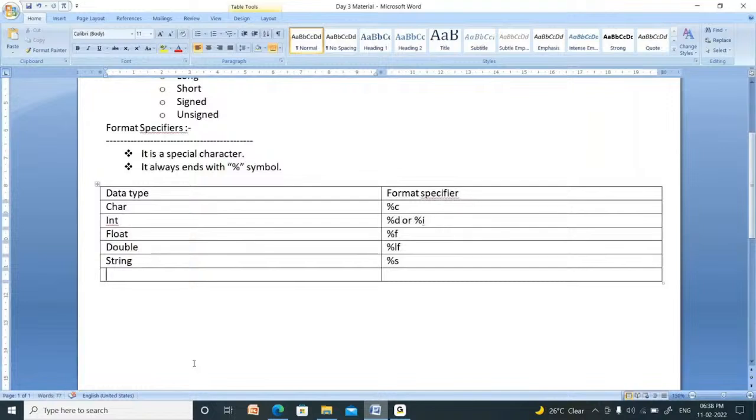Just now I explained long integer. For long integer you have to use %ld. L for long, D for decimal integer, decimal number. Long decimal, LD. I explained unsigned integer. For unsigned integer you have to use %u.